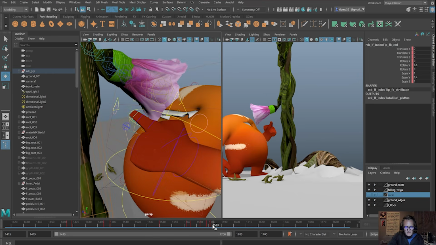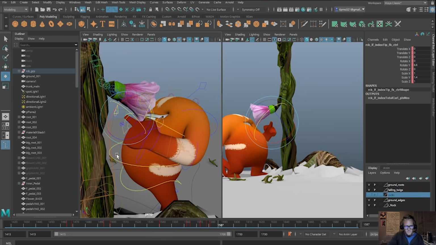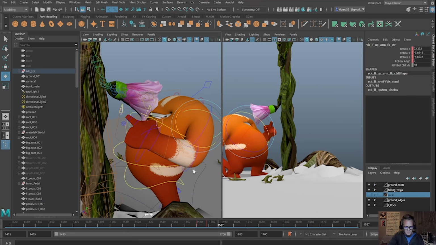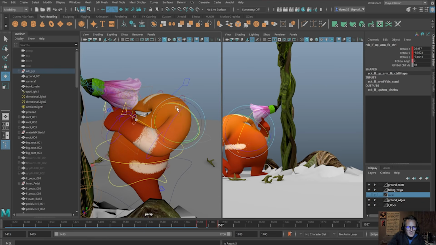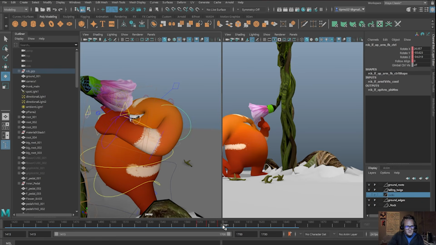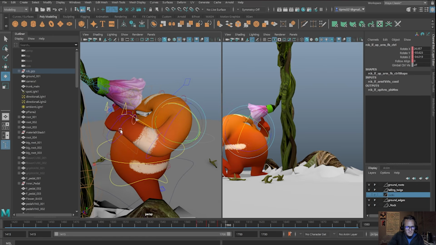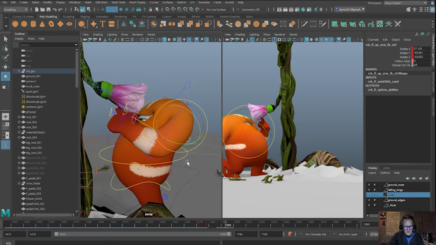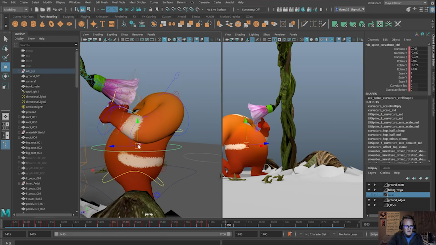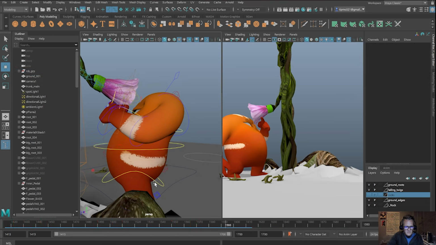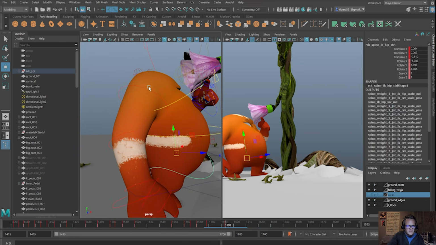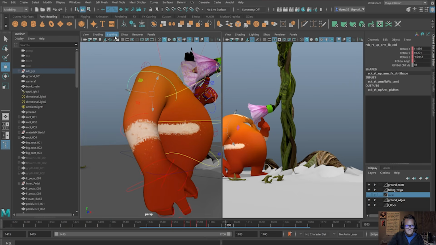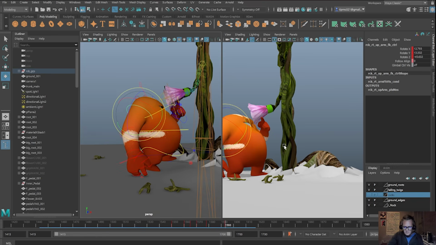And then just moves up a little bit. And the flower, he pretty much goes along with whatever the flower is doing, because right now he's just about to sniff it.